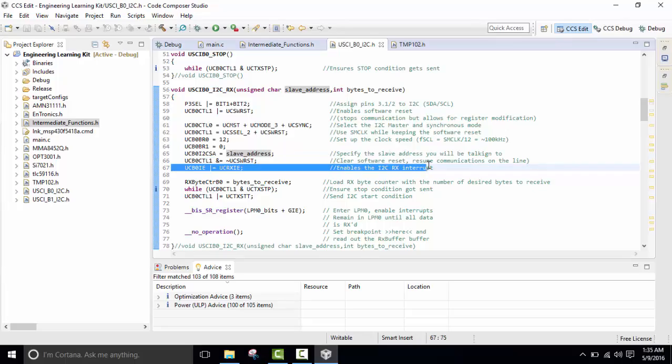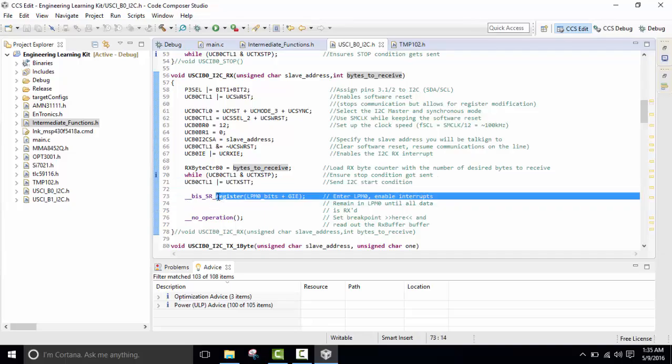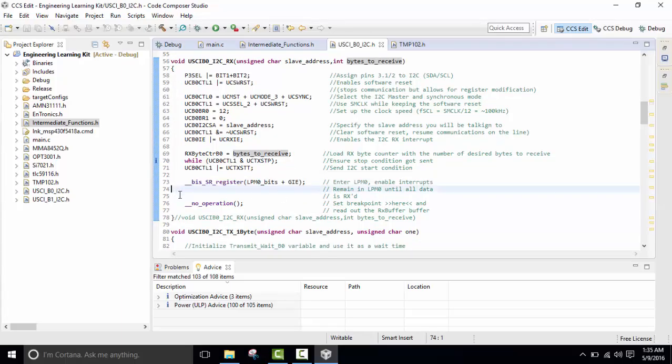We're enabling the RX interrupt since this function is for receiving. We're loading up the RX byte counter for bus 0, since this again is given by the parameter. We then wait until the stop condition has been sent, send the start condition, and go into low power mode with interrupts enabled in order to receive the data. Finally, you can put a breakpoint on any blank line here to see what you got from the buffer, then a no operation, and the code ends.